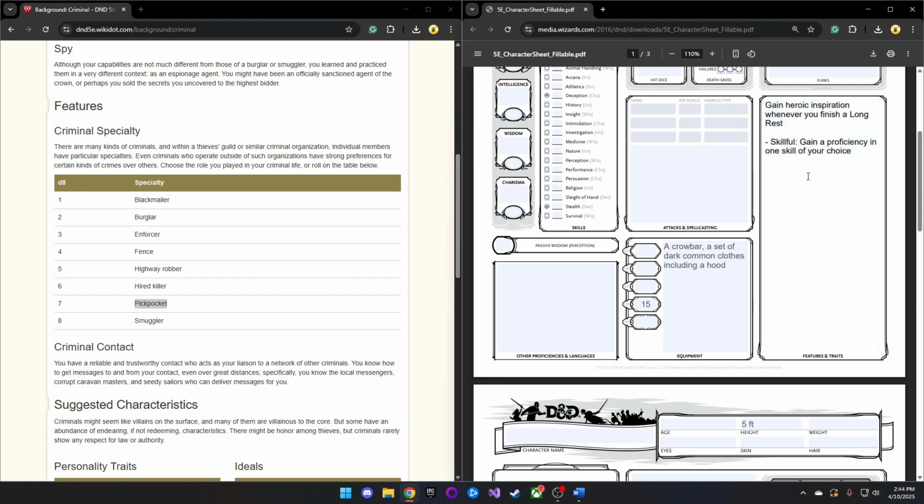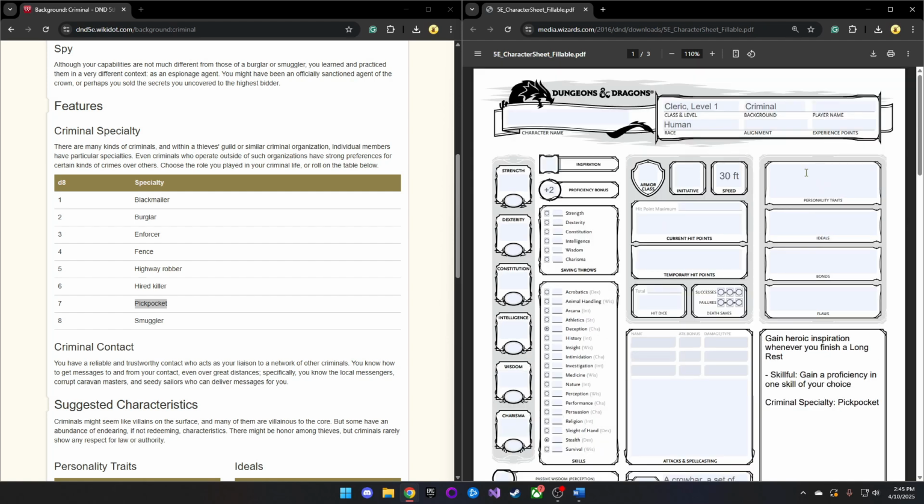So over here on features and traits, I'm going to put criminal specialty, pickpocket. So that's fun. It's a little fun thing that criminal has.